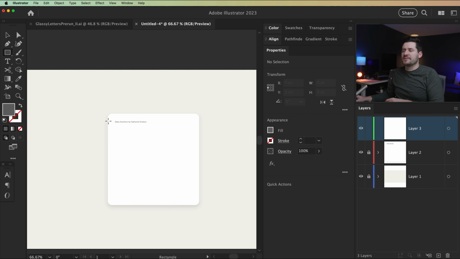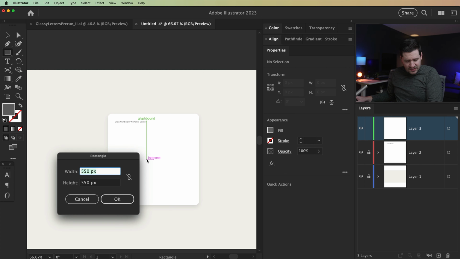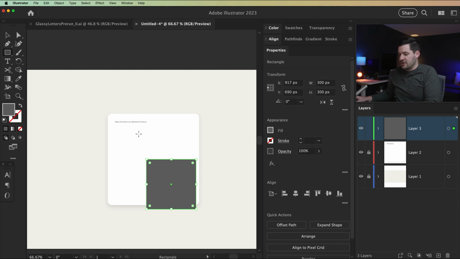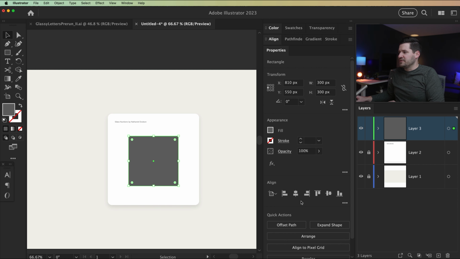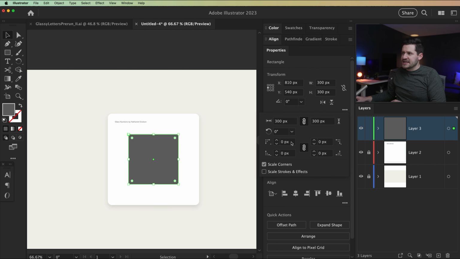So I'm going to select my rectangle tool, and I'm going to click a single time, and I want a 300 by 300 rectangle. I'm going to drag this to the middle. In fact, I'll just align this to the horizontal and vertical centers of my document as well. I am going to also transform this. Let's give this a corner radius of maybe like 60. Let's see what that looks like. That's pretty cool. And then we want to fill this with a gradient.